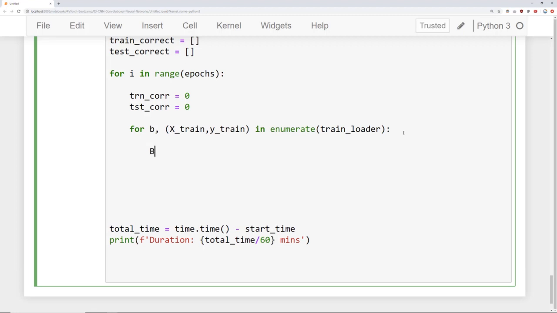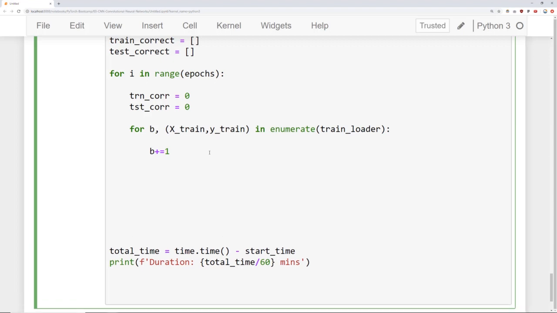And then we'll say b plus equals 1, because this technically starts off at 0, so it doesn't really make sense to have batch number 0. So we'll say b plus 1 in order to start at 1. And then what we're going to do here is say our y prediction, this is where we're actually making the prediction of the model. We'll say model, pass in our X training data, those are the actual features. But remember, I need to flatten out the images. So we'll view this as 100 by -1. This is where we actually flatten out the data.